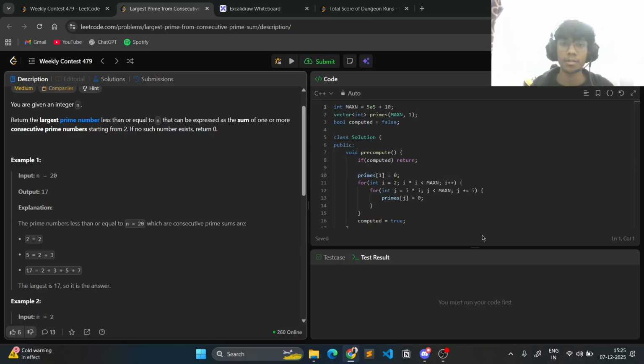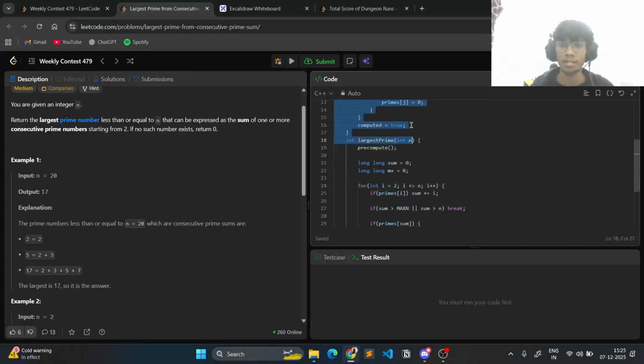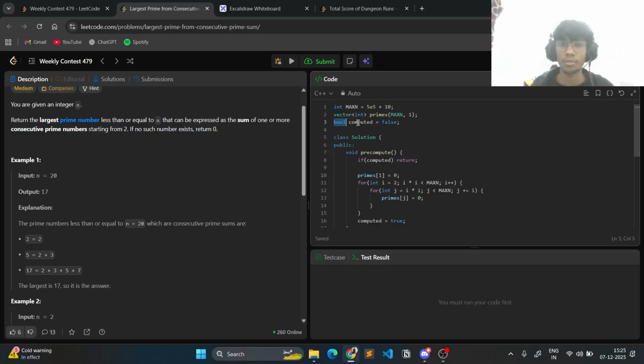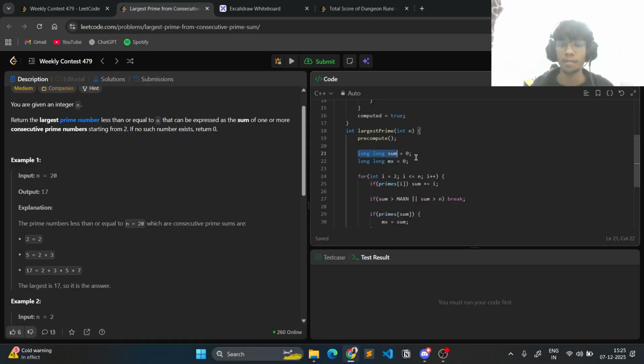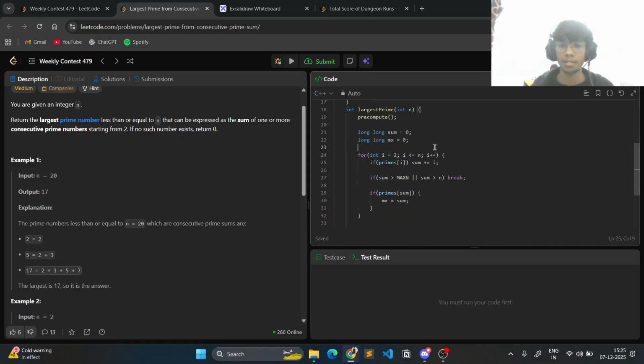So you can see the code. I ran a sieve of Eratosthenes here. This boolean computed variable is for avoiding recomputation for every test case. So I'm setting this true here, and so this remains true, and this function does not run again and again. This will save us a lot of time. And then I'm having two variables over here, sum and max. I'll start my loop from 2 and go all the way up to n. If the current number is prime, then I'll have to add that to my sum.